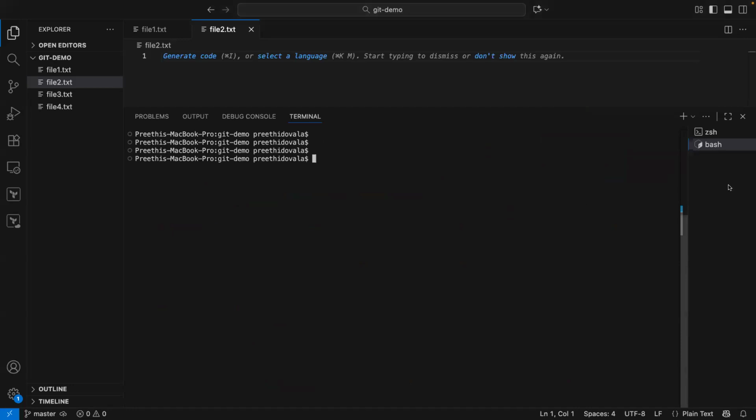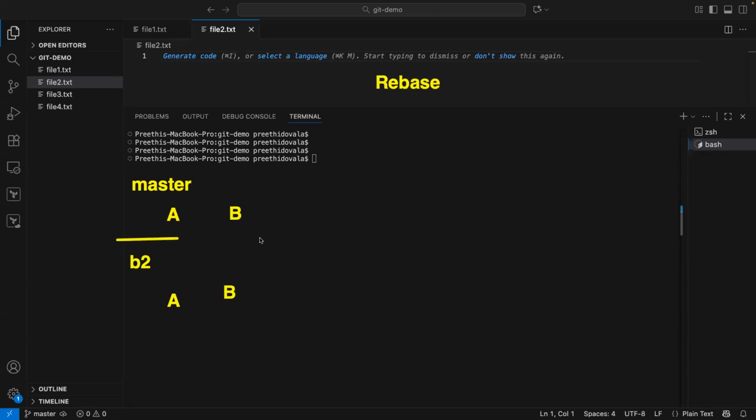Now I'll talk about another interesting and far advanced concept called rebase. To understand this, let me take a simple use case. Let's say there's a master branch. There is some commit A, commit B. Then we made a branch called B2, which again has commit A, commit B. So I created branch B2 from master, and then parallel development is happening. In the master branch, I made some commit C. Here I'm making some commit D, and that's how development is happening.